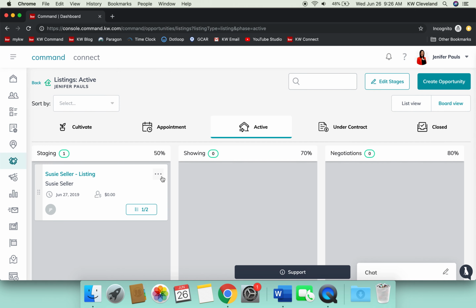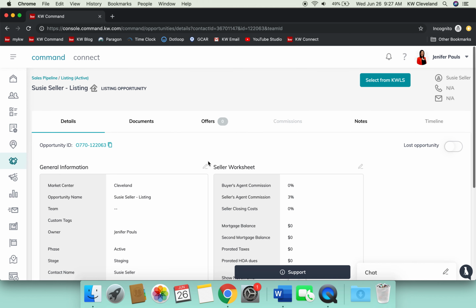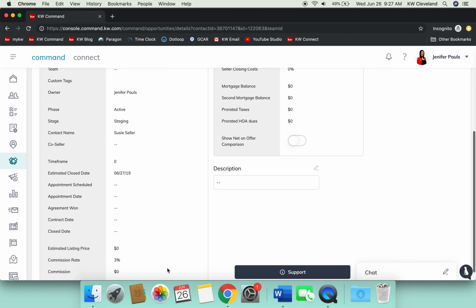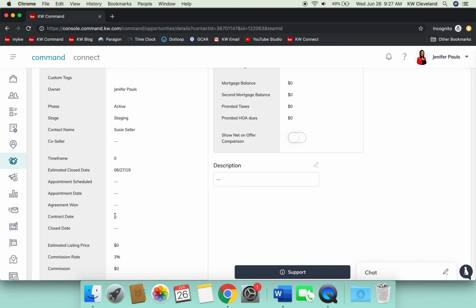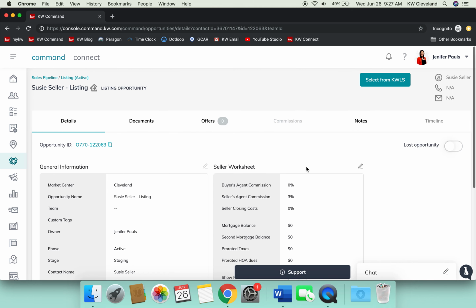So if we wanted to go in and manage this opportunity with the details, make any edits or anything like that, we're going to click these three dots and go to View Details. And this is going to take me into the details of that opportunity. So you'll notice you have the general information here. So we have more dates that we would need to add, and a seller worksheet over here that you can fill in for them.